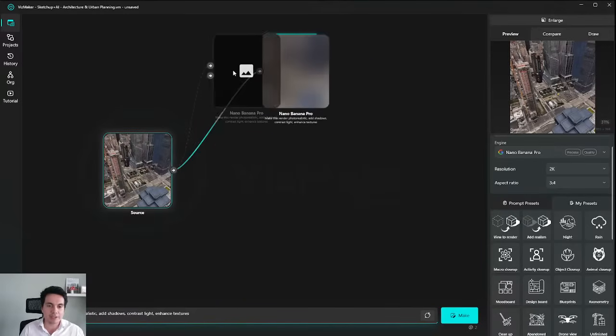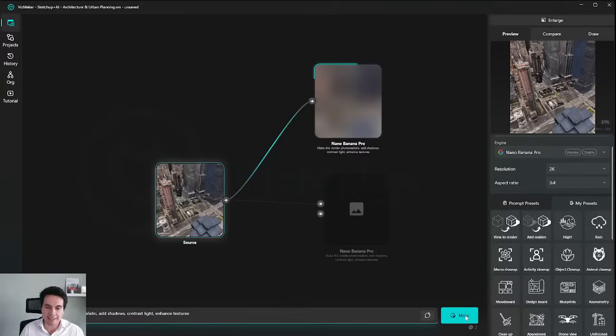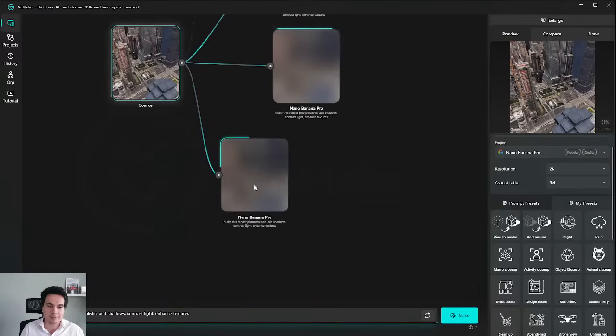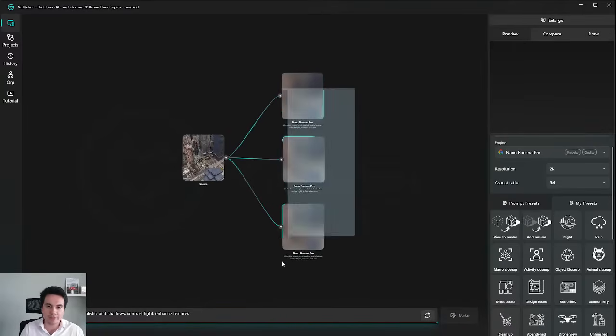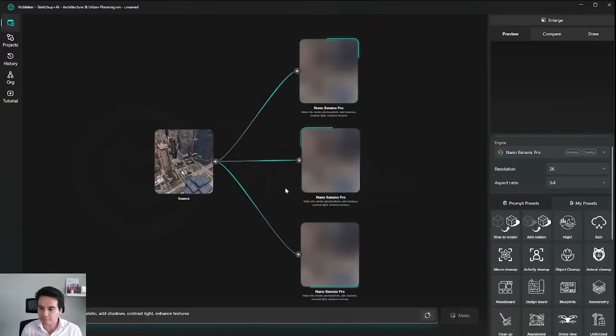You can see that this node started running, which is great. So I'm also going to go ahead and, as you know, sometimes with AI, we don't get what we want at the first try. So this is very, very helpful because I can actually go ahead and click make again a couple of times. And we're going to be having 3 different iterations being made simultaneously, all right?